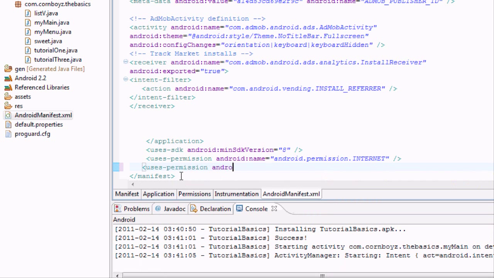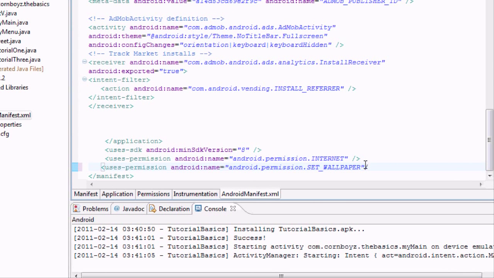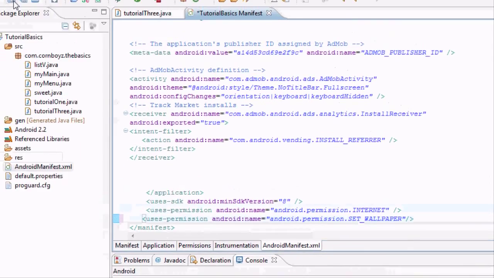and Android name equals, and this is how we set up all of our permissions, except obviously it's going to be a little bit different for each function that you want a permission for. And this one is android.permission.SET_WALLPAPER, and then we just have to close it off, and I believe we should be good to go.